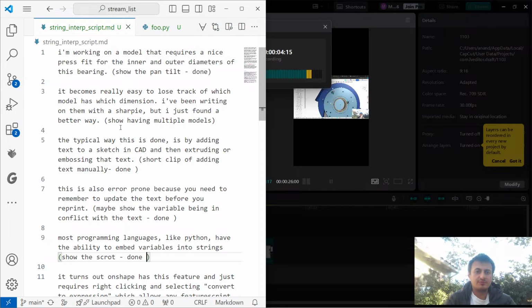I'm working on this model that requires a nice press fit for the inner and outer diameters of this bearing. There are two in here. It becomes really easy to lose track of which model has which dimension. I've been writing on each model with a Sharpie, but I just found a better way.